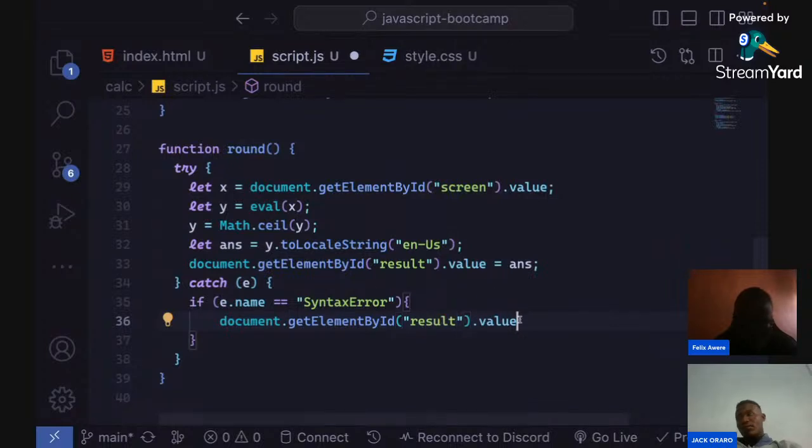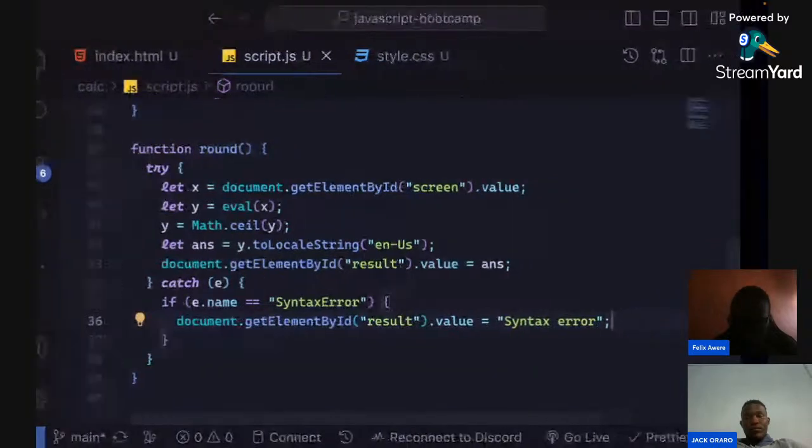Result.value is equal to syntax error, and we are done with that function. So let's just see what it does.